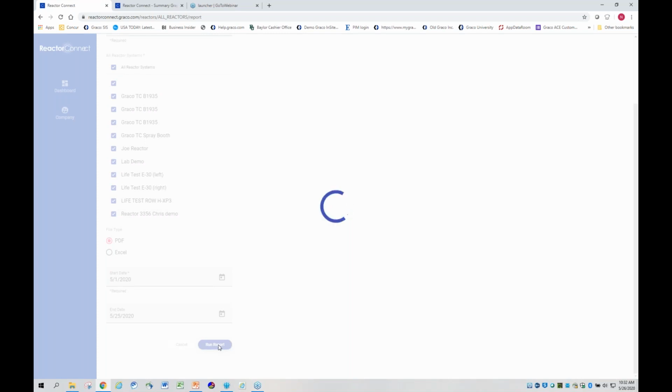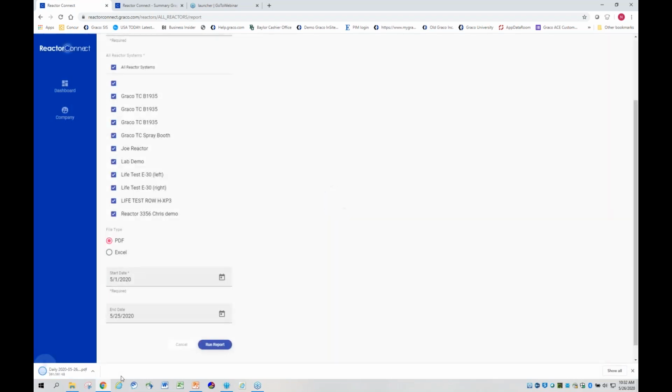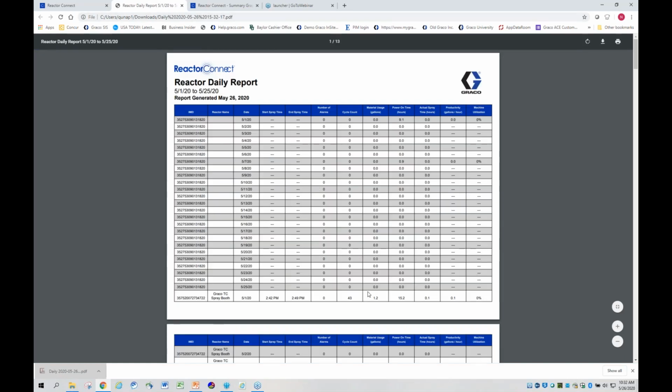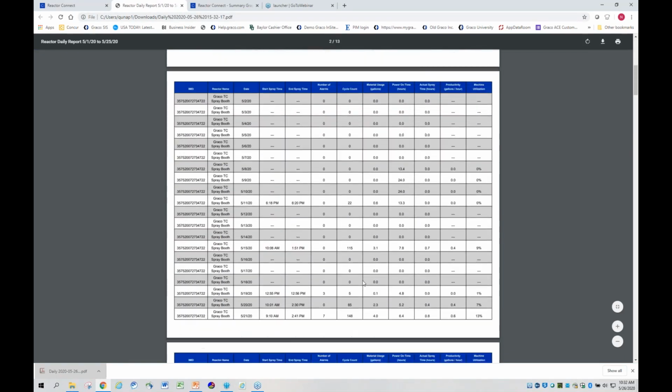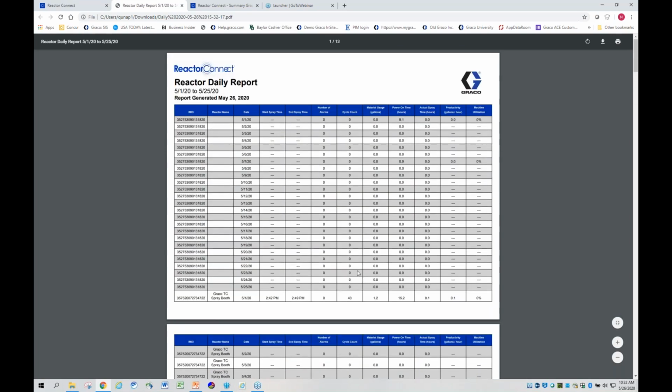Takes a couple seconds for it to grab the data and summarize it. It'll pop up here on the bottom with your report's ready as a PDF. You can click on that, and it'll open it in a new tab. Very easy to read report.